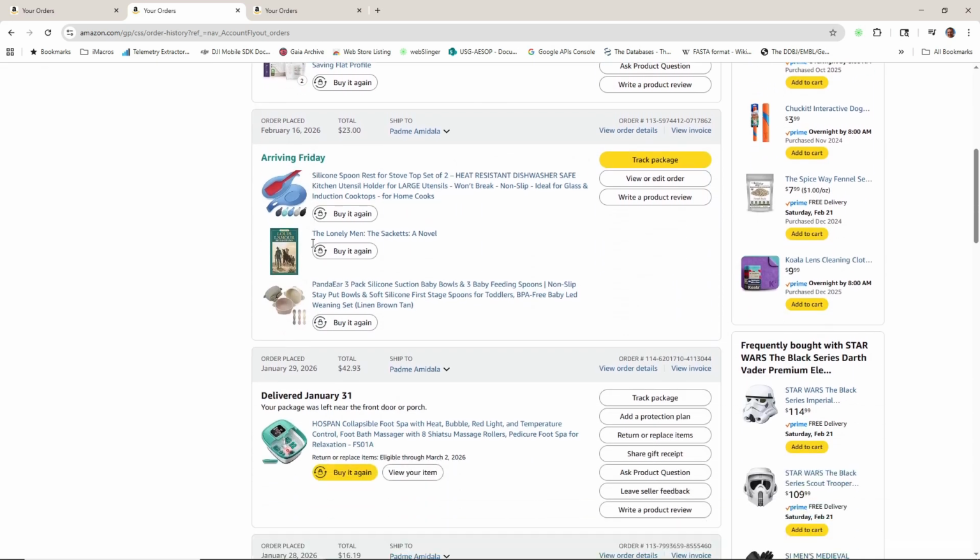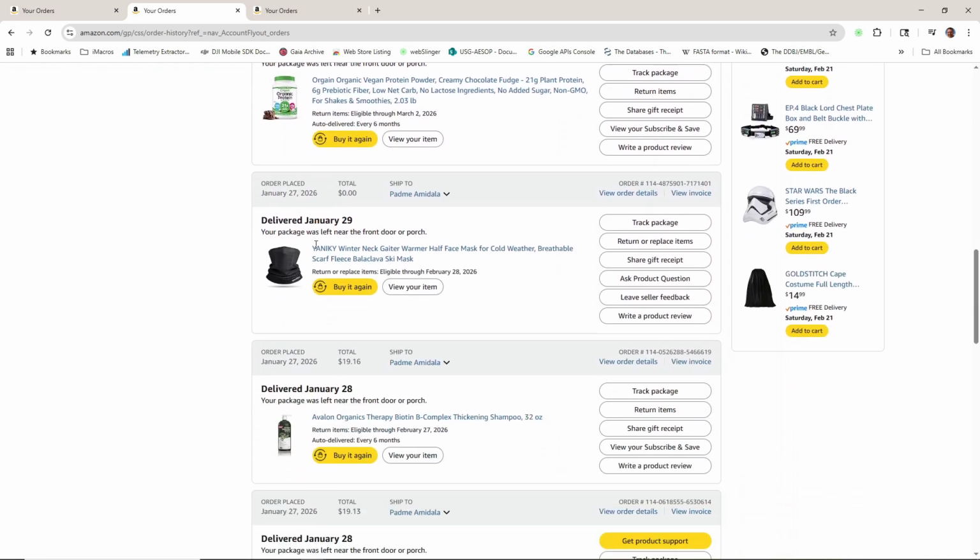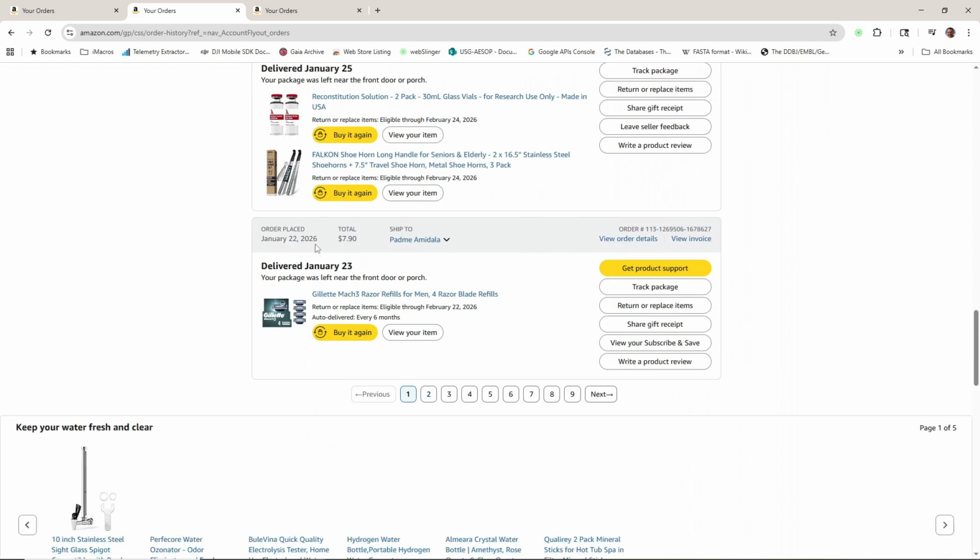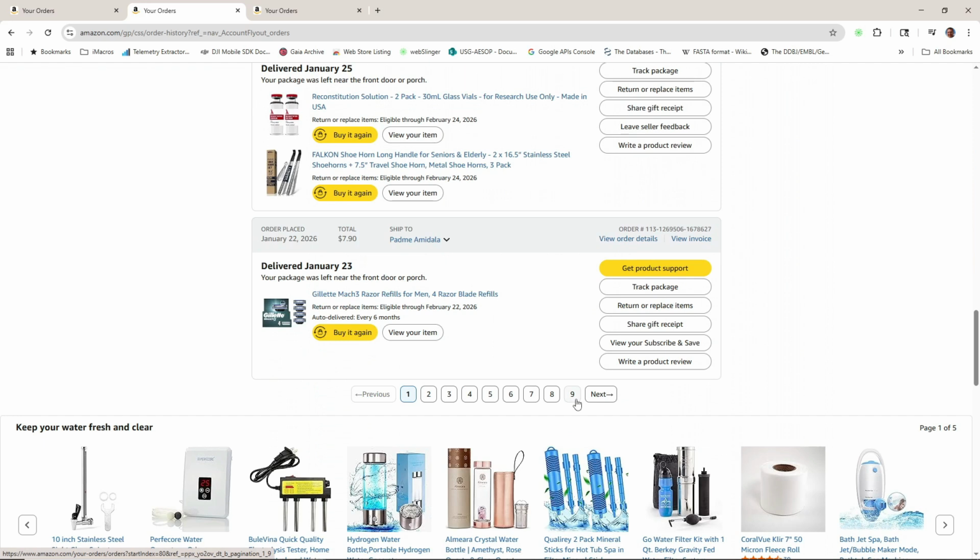The order cards are shown 10 to a page. We can see how many pages there are by scrolling to the bottom and looking for the number of the last page in the pagination widget, in this case 9.